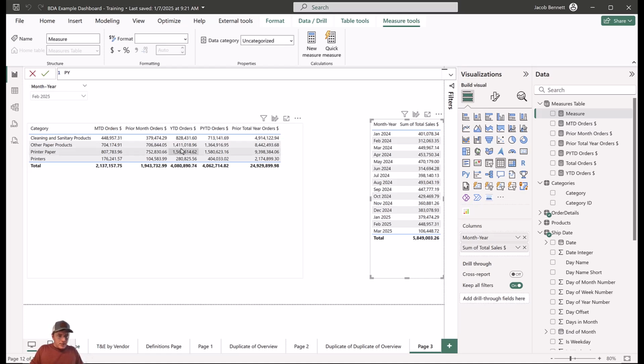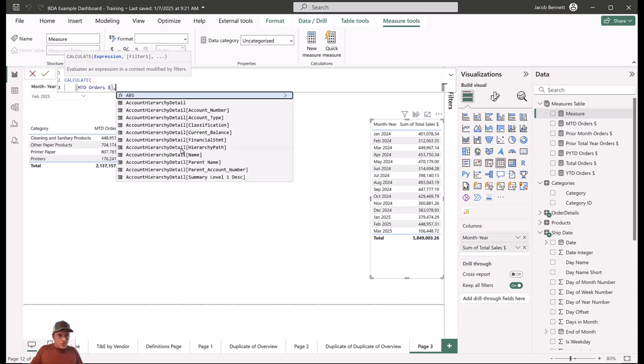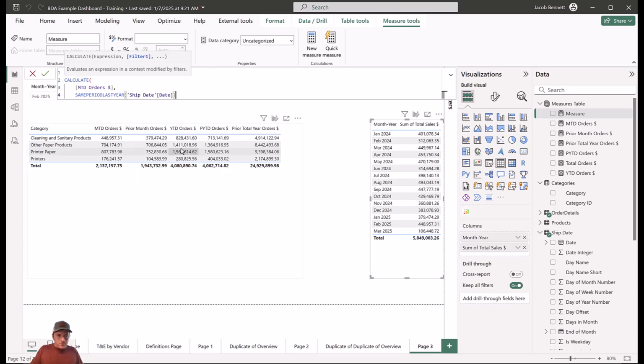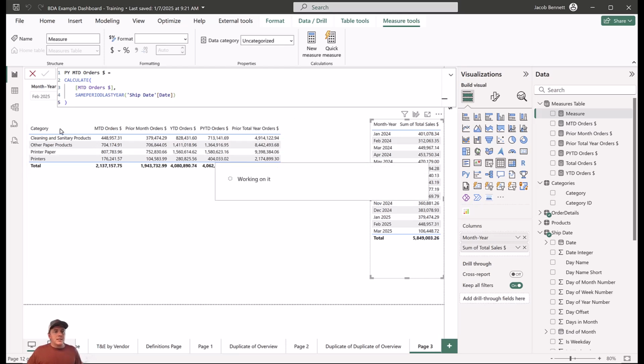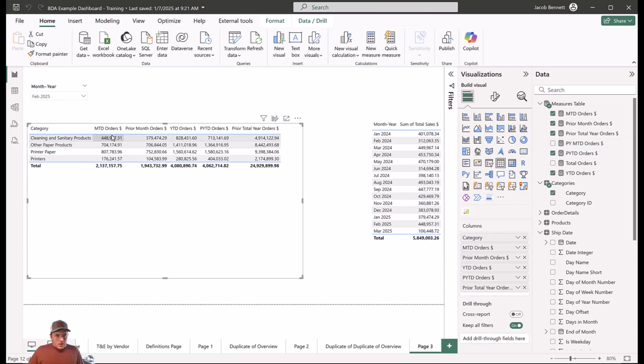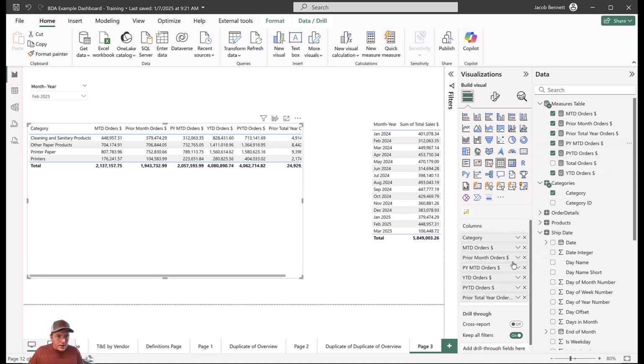So we'll do prior year month to date orders dollars equals. So this is going to be calculate, and then we're going to do our month to date. And then similar to how we did the same period last year for year to date, we're going to do same period last year for that, reference the ship date. And then this will basically give us the February 2024 value. So we'll move that up close to some of these other ones. So prior year month to date, maybe we'll put it right there.